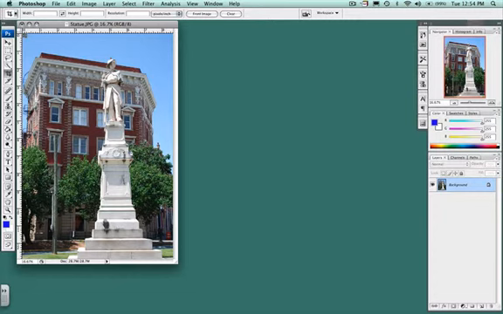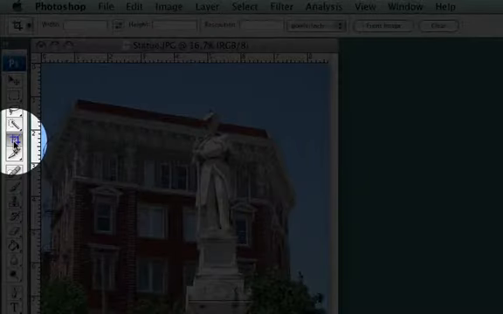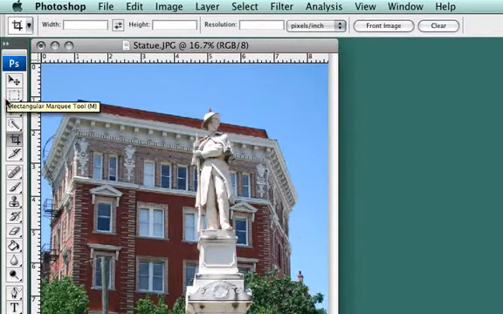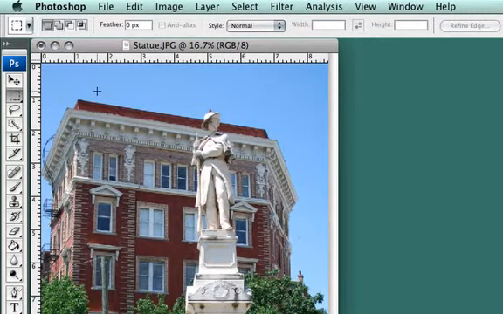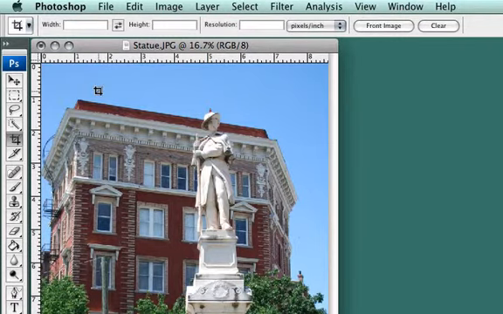When working with images, you may want to crop the original. For example, in this particular shot, I want to focus a little bit more on the statue. So I'm going to choose the crop tool from the tool palette. This is the crop tool, or you can select C on the keyboard. For example, if we have another tool selected, if I push C, it'll change it to a crop tool.